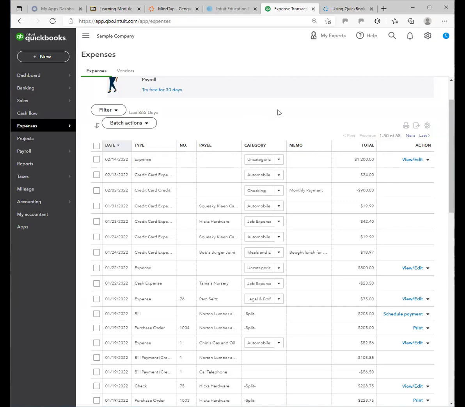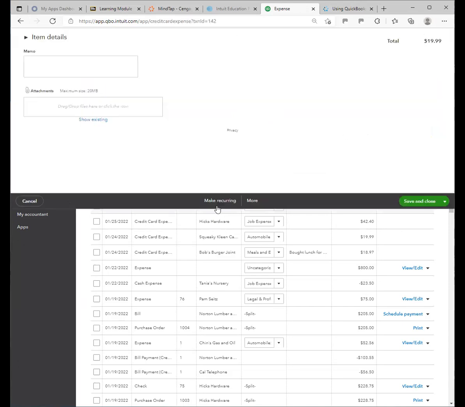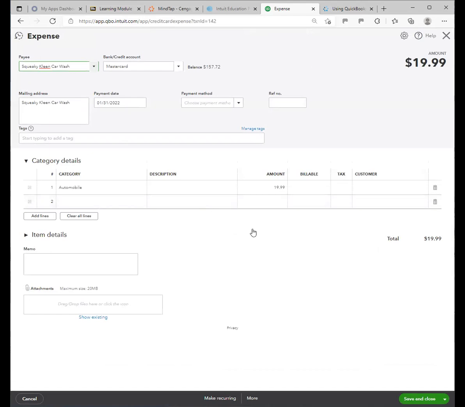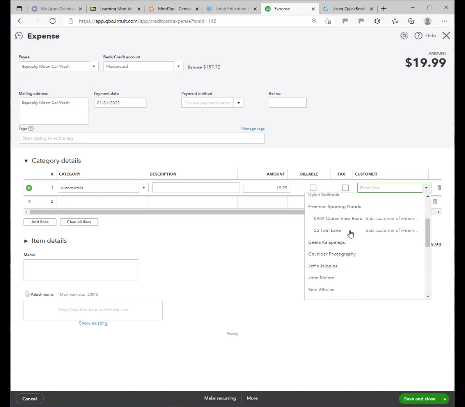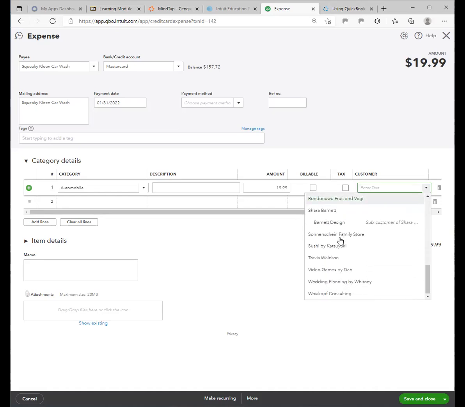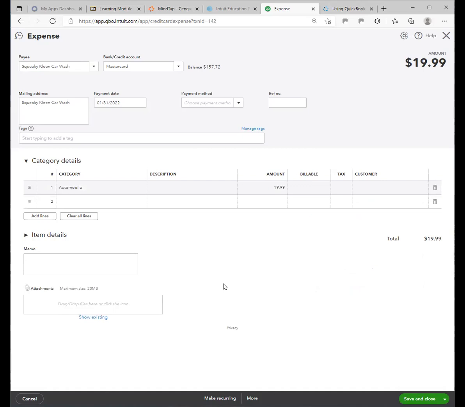So let's see here. Let's look at the payee for Squeaky Clean and click on this. All right, this is a bill that has an outstanding balance of $19.99. And from here we can actually pay the bill. We can click on payment method. What payment method are we going to use? What reference number are we going to use? Give it a description, enter any kind of customer text, like what customer is this for, etc.